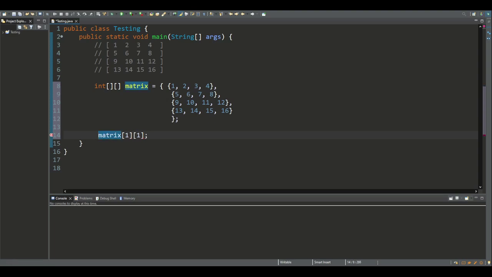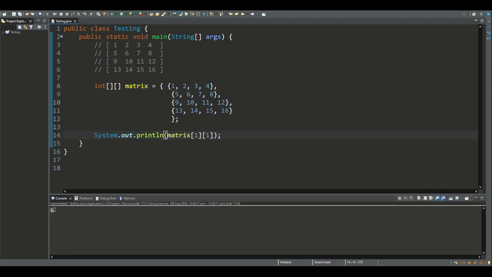So if we print this out, we should get the number 6. And if we want the number 8, that's in row 2, column 4. So column 4 is index 3. So we start from 0, 1, 2, 3, and that gives us our number.